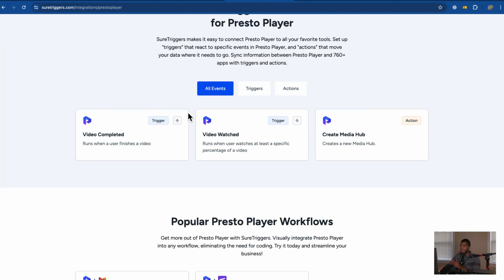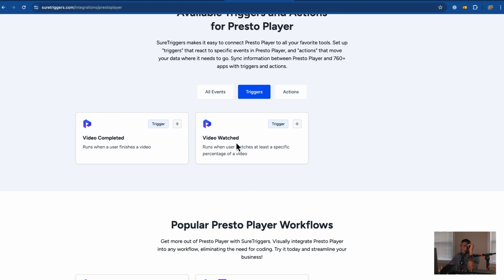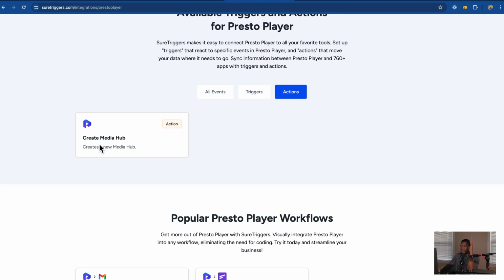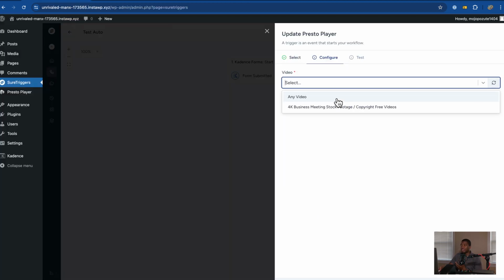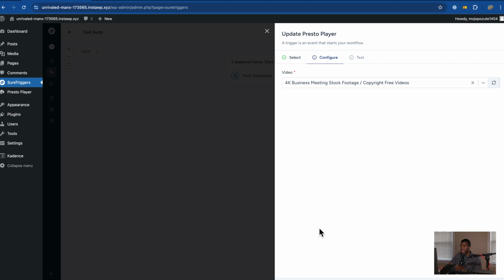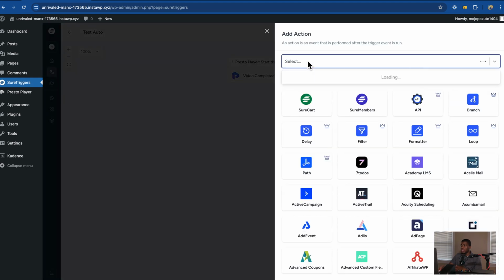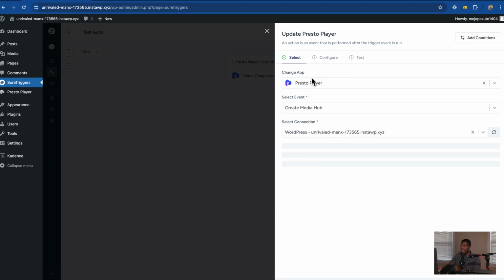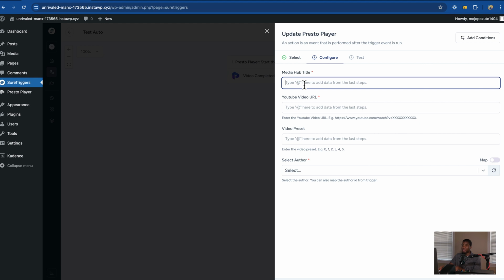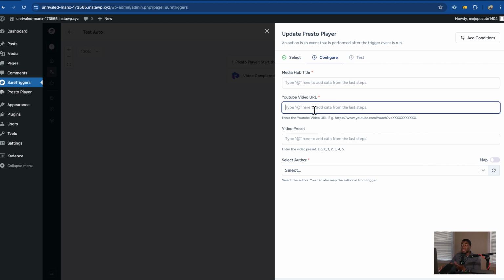Now, if I'm not mistaken, with Presto Player we have triggers, video completed and video watched, and we have an action, create a new media hub. So basically create a new video or audio. Either way, you're able to do it. Now I would have to choose a video here, so let's say 4K, continue. I'm going to save this. All right, boom. So then I can say create media hub, and then I can say what do I want to create? Here's the title, YouTube video URL, video preset, and then select the author.